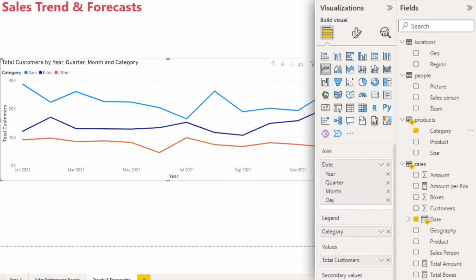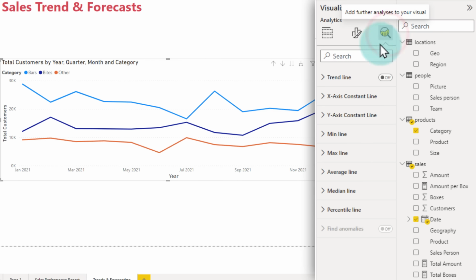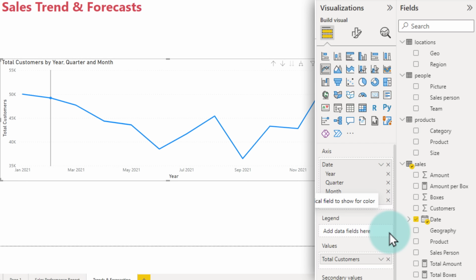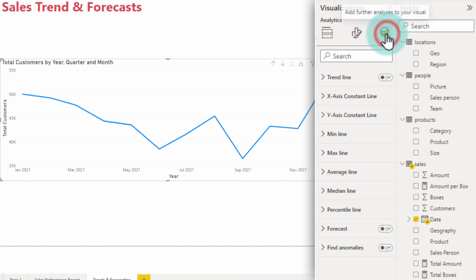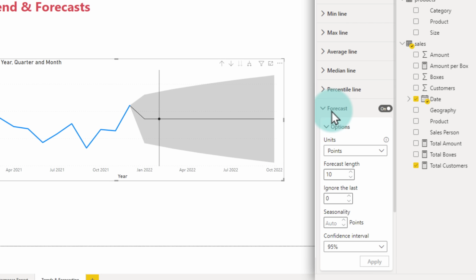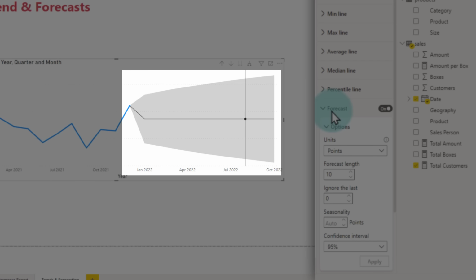You can add forecasts and trend lines and other things through the analytics option here. From here, we are currently not able to add the forecast. In order to be able to forecast, you need to have only one series on the chart, not 3 different ones. So I will go here, I will remove the category so that we are looking at the overall customers by month. And now if I go back here, I will find that I have a forecast option. I can enable that and Power BI will add a forecast for the next few months.